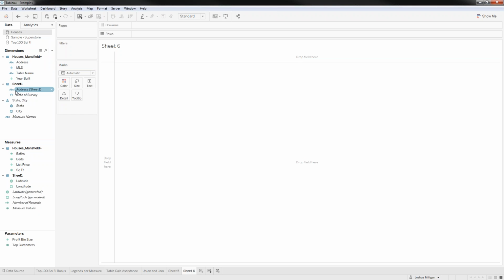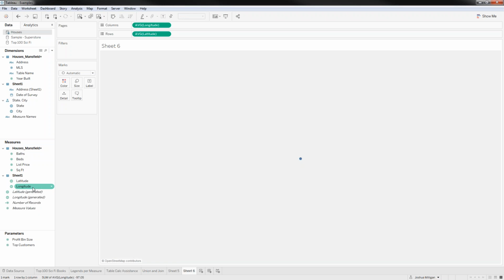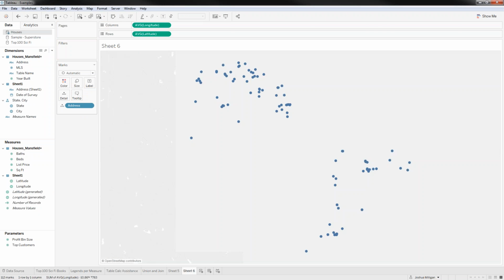But you can see I've got my address field, my date of survey field, which it's recognized as a date. I've also got my latitude and longitude automatically, from the data source itself. So if I were to bring in the address itself and split that out, I should actually get a mark for each house based on its actual latitude and longitude.